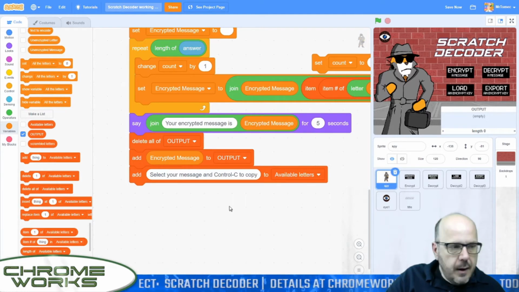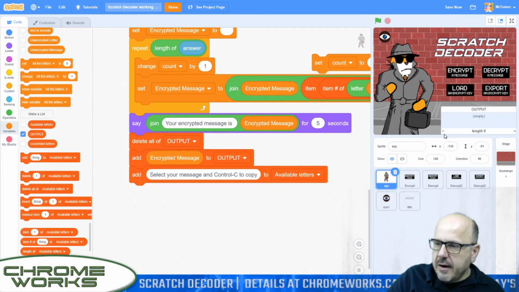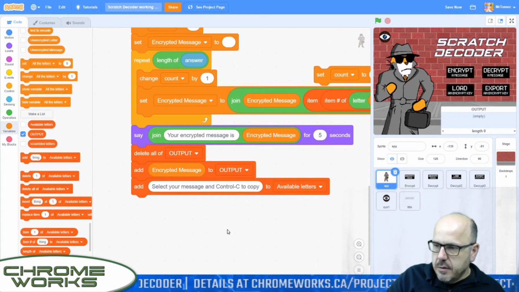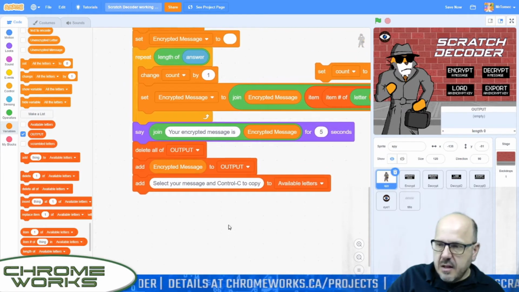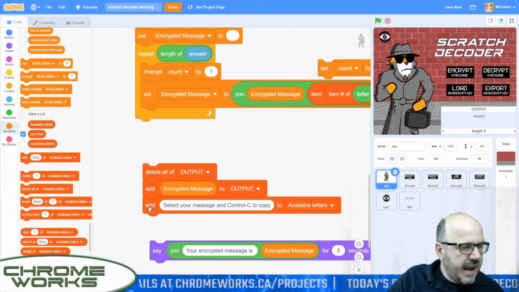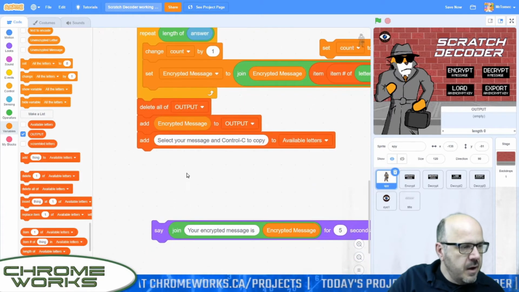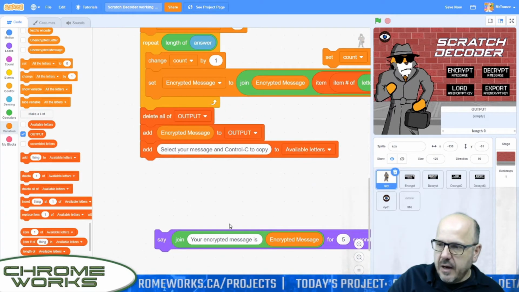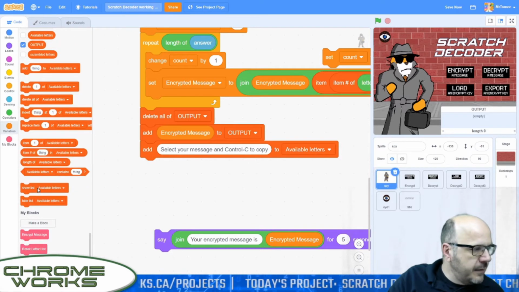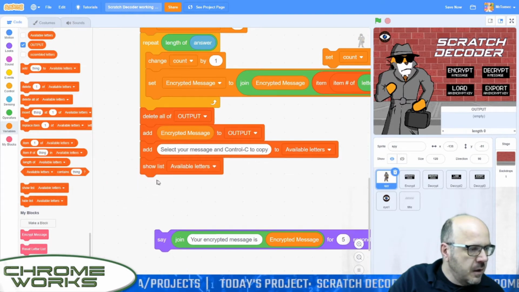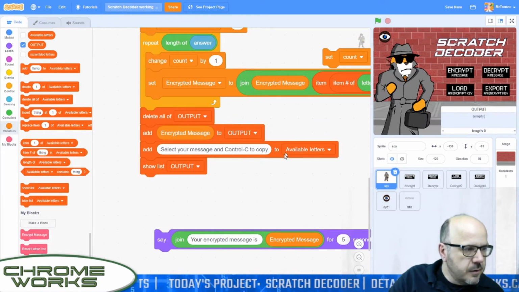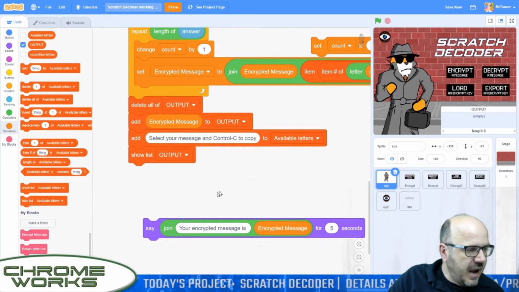Now, this output list is not going to be visible right now. So what we want it to do is basically, I'm going to rearrange the order of this a little bit. I'm going to take this say part and move it to after all of this output stuff. So I'm going to have this output list appear here. We're going to show the list. There's actually some commands here that show and hide the list down at the bottom of our list variables. I'm going to show the list output. Let's stop that. Show list output.